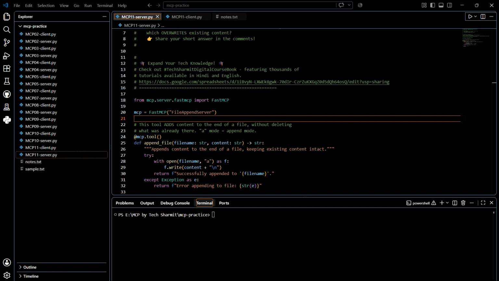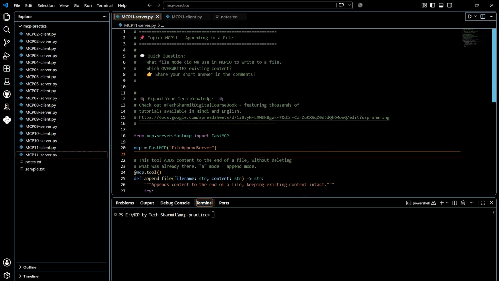In this session, we are going to discuss another very important example related to MCP tool that can help us to append the data into a file. This is a very real world scenario, because most of the time when we are writing the data to files, we prefer to keep the old data and then we write the new one. That means we would like to append the data, right?